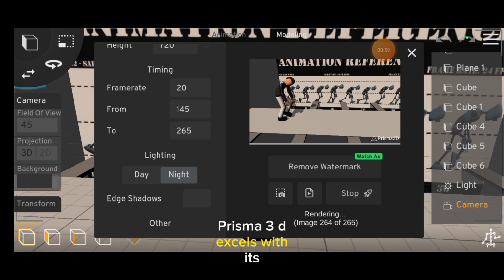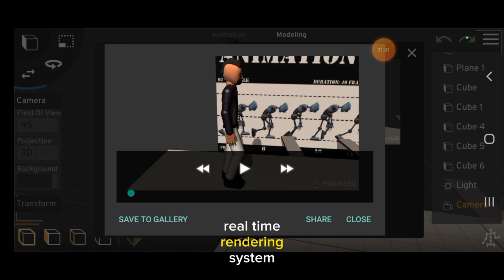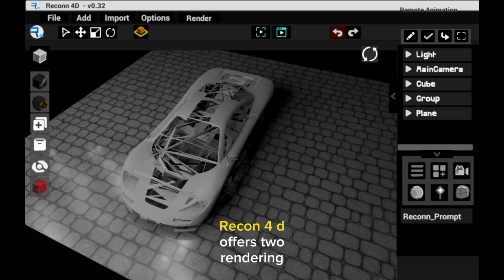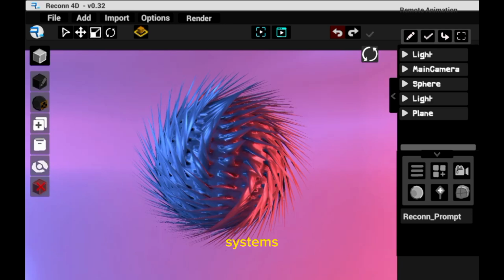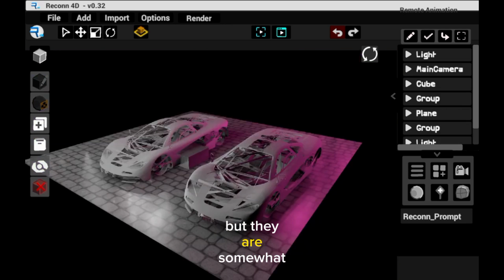Prisma 3D excels with its efficient and fast real-time rendering system. In contrast, Reconn 4D offers two rendering systems, the illusion and gradient rendering, but they are somewhat slow compared to Prisma 3D's rendering capabilities.